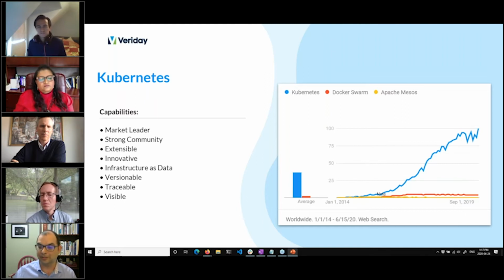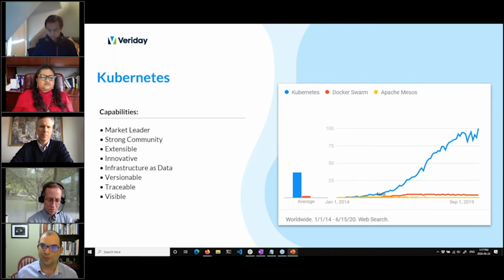Everyone else in that place is kind of dwarfed by the success of Kubernetes. It has a strong community behind it. It's extensible and innovative. And so as needs have changed, as for example, years ago when enterprises started to adopt Kubernetes, that community stepped in and built out capabilities that enterprises needed and continues to build and improve Kubernetes, giving us everything that we need, keeping us current.